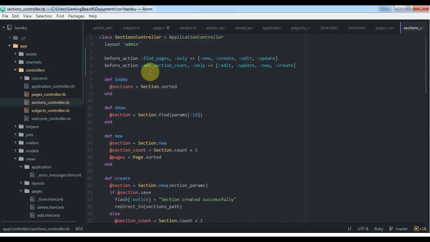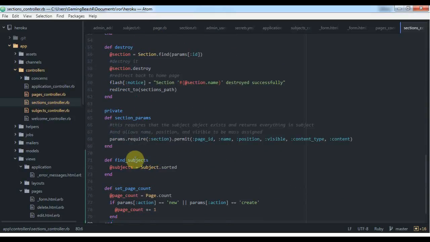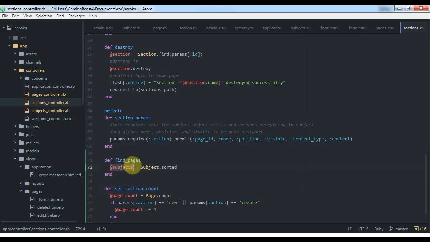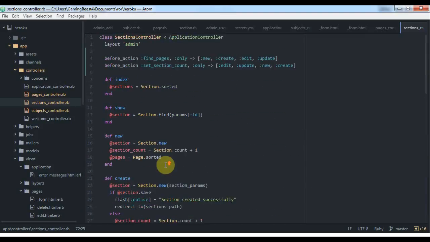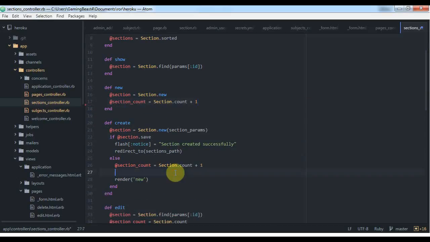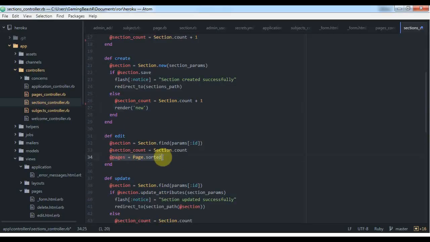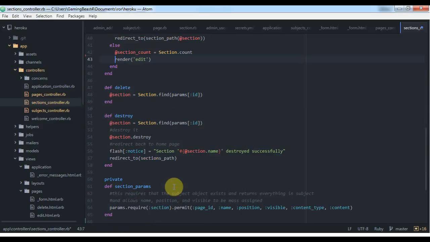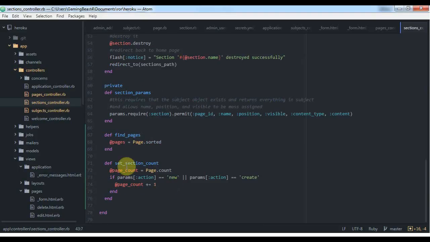All right, so I have find pages and set section count. So I want to change that. So find pages and set section count. So this is going to be at pages, page sorted. Okay, so we can go through here and get rid of them. Get rid of it there. Get rid of it there. So there should be 4 instances, and we got all 4. Happy day.